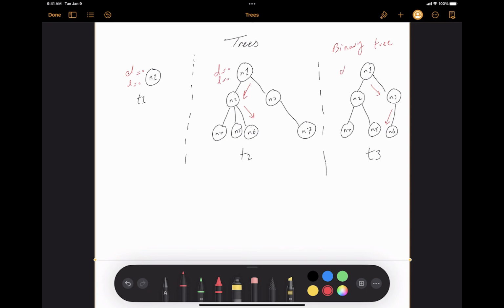So again, depth or level is the number of nodes that you need to pass in order to reach that node from the root. In the tree T2, N2 is at the depth number 1, and also the length that we need to go from N1 to N2 is also 1. So we can see that N4, N5, N6, and N7, all of them are at the depth 2 of the tree, and also they are at the level 2 of the tree.